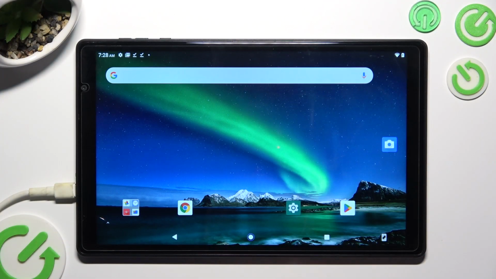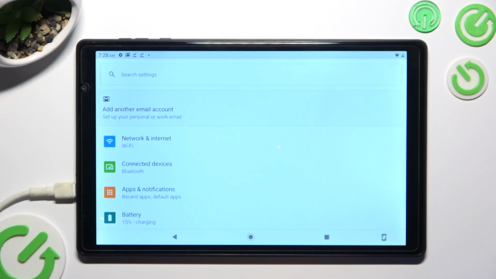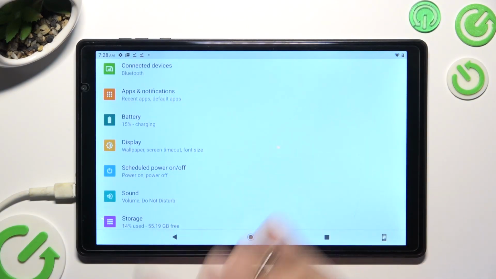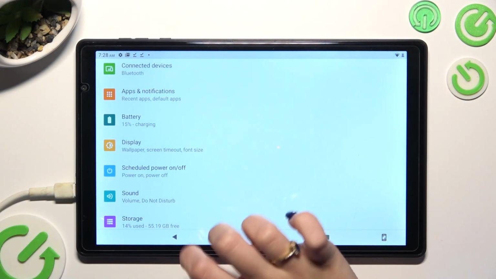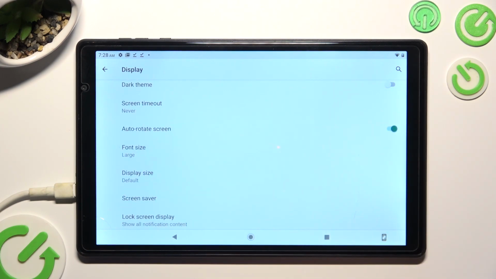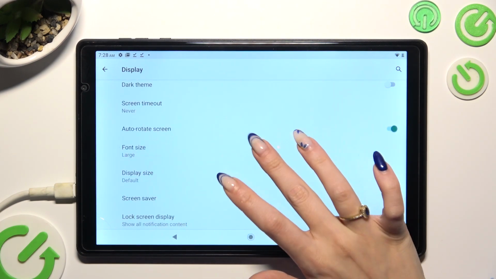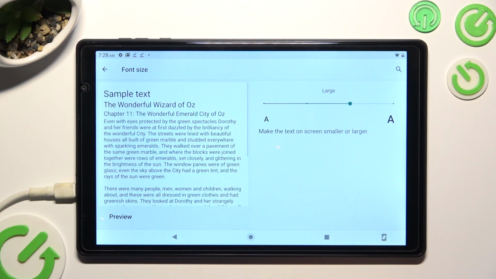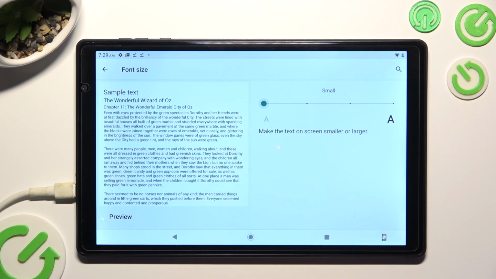Begin by going into Devices Settings and scrolling down just a bit to access Display. Following that, select Advanced, scroll down and click on Font Size. Then swipe left or right on this text size slider in order to adjust it.